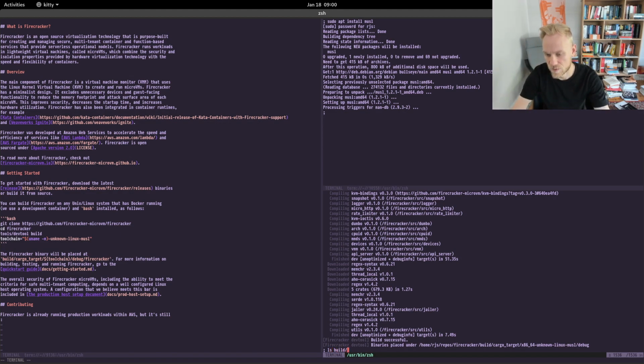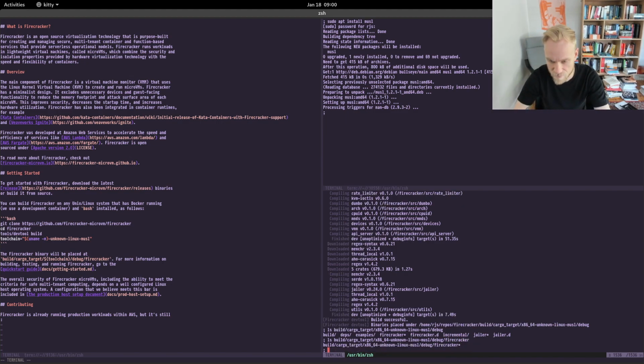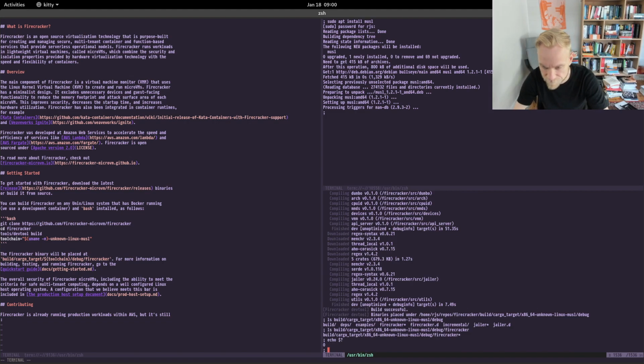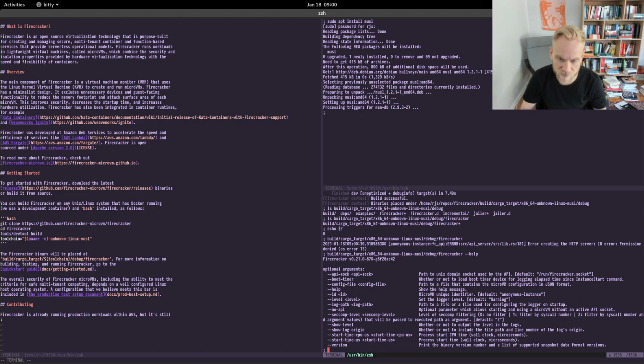Cool, so it says let's build cargo target x86_64 unknown linux musl. It built debug images, and it looks like we have two binaries: Firecracker and Jailer. So if I run Firecracker, do I get anything? Well, it is an executable. It says there's an error, and it tells us specifically where: error creating HTTP service, permission denied. Okay.